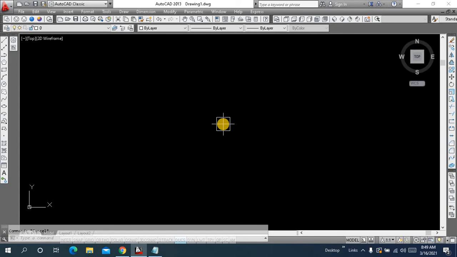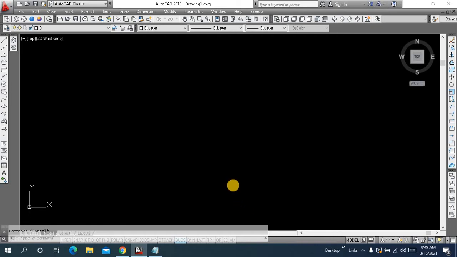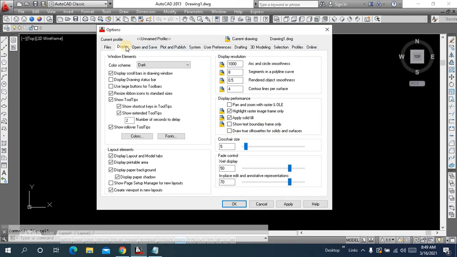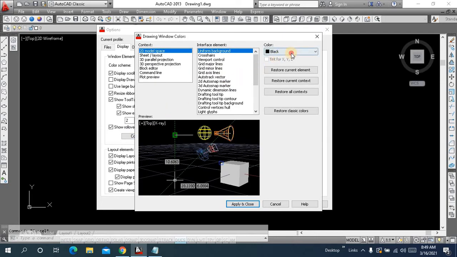Now the next thing is about the options, which is a really important command. Just right-click on the screen and come downward to Options. You will get a pop-up menu like this. Now you can come to Display. Here you can see whatever you can change. You can come to Colors, and here you can change the display color. Right now I'm selecting black.